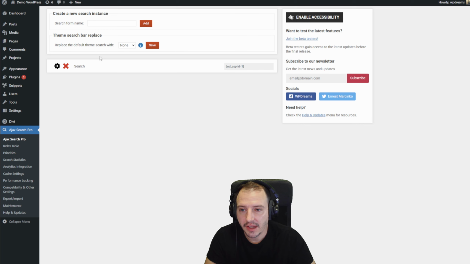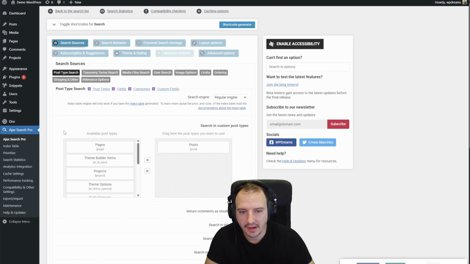bar. I already have one. You can just create it here and click on the gear icon to access the search settings. After the settings open, I'm going to disable the search in posts. So I'm just going to drag it here because I really don't want post types to show up in the results, just for the sake of the example.